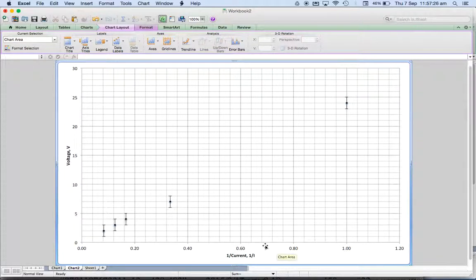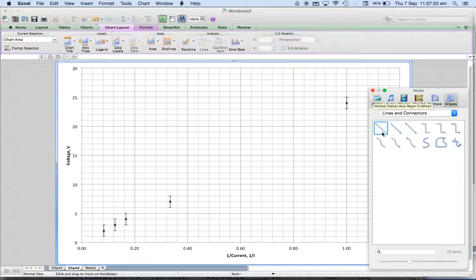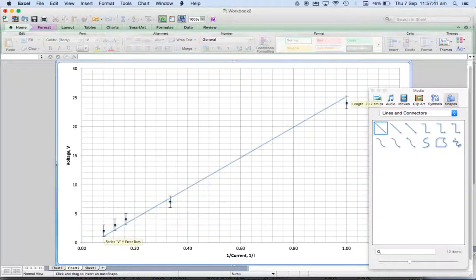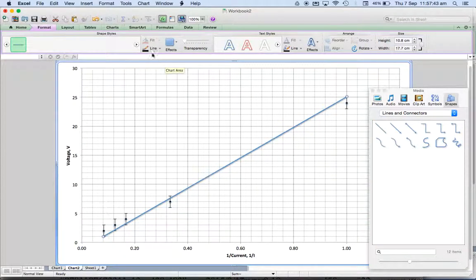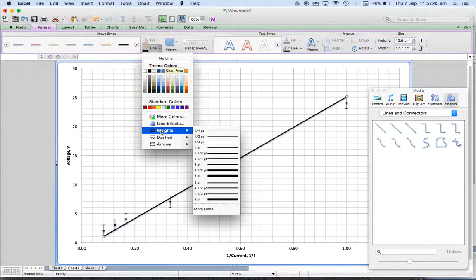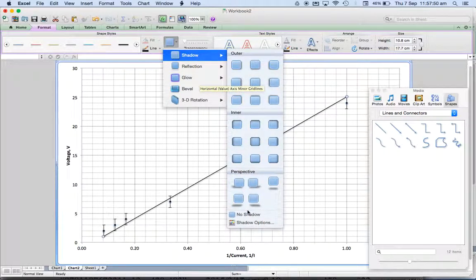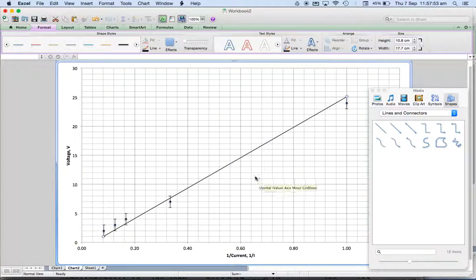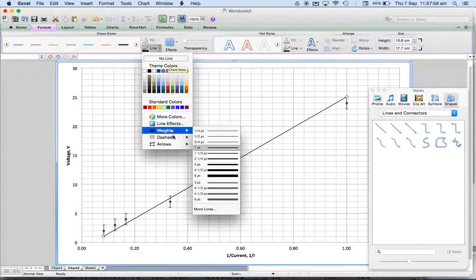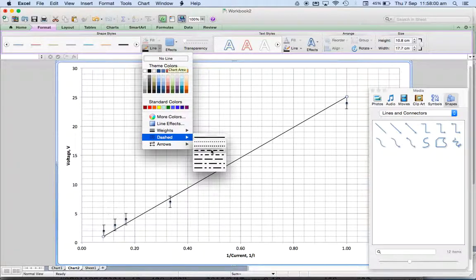And now we want max min lines. So what we do is we go insert, picture, shape, line. Let's draw a line. This is my max gradient. Don't like that line, so I'll change it to black. And the weight is too big, so I'll make it 1 point. I don't want a shadow. That's pretty good. But I want this as dashed. There we go.